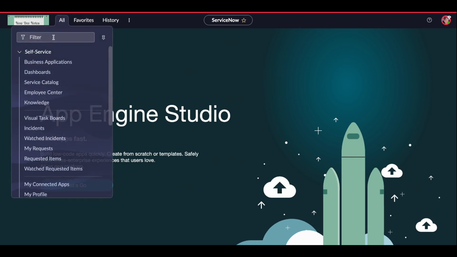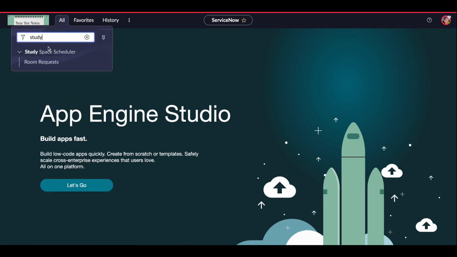And now, when I search study space scheduler, there it is. And there is the room request module, all because we clicked that checkbox and made sure it was activated. So now she has the permission that she needs to see the room requests.